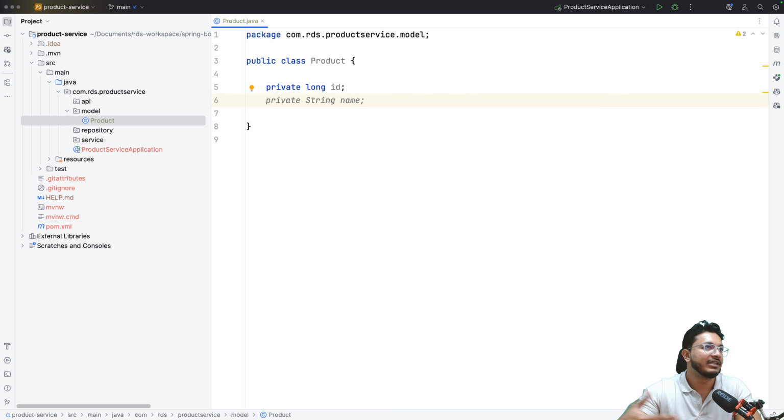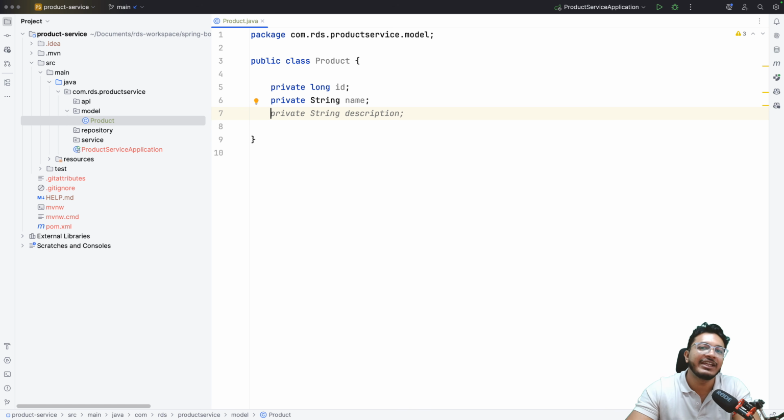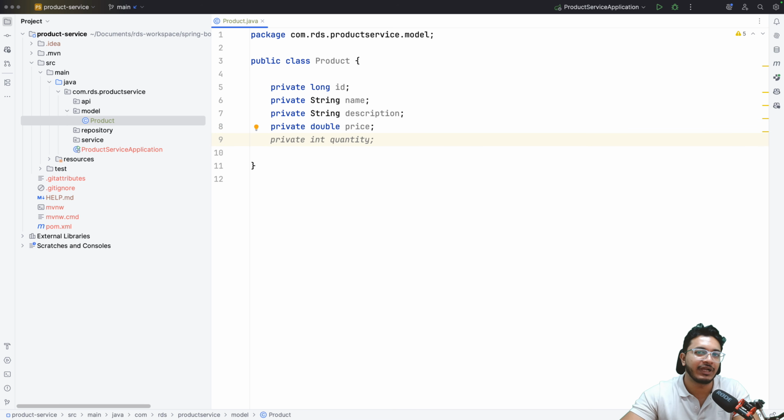In fact, a product would definitely have a name. Apart from that, it might have some description as well. And it would also have a price. So let's think of a price. And I would also have a quantity, the current quantity, whatever quantity I'm having in stock. I can have more information, but let's keep it simple like that. So this is my product entity, or product model.